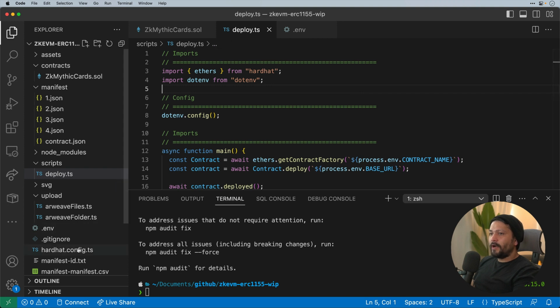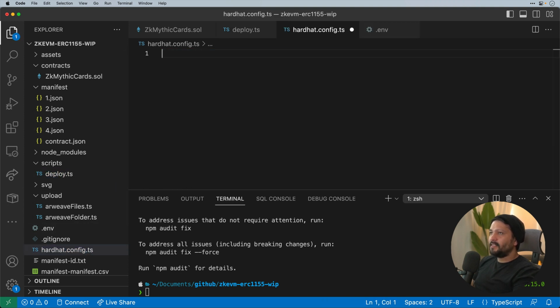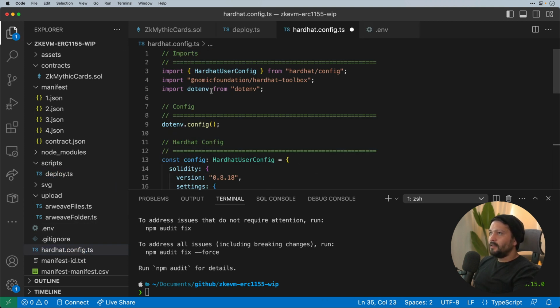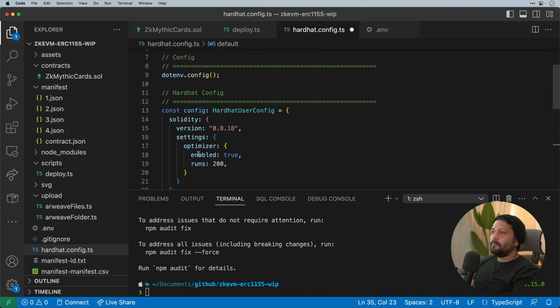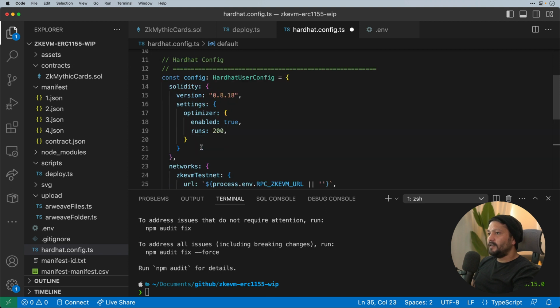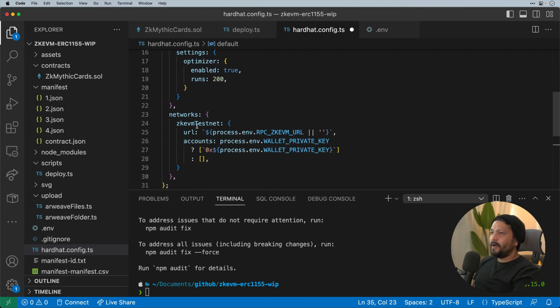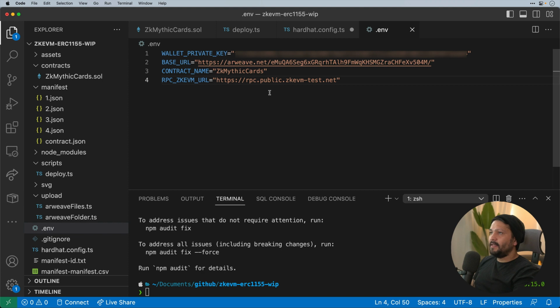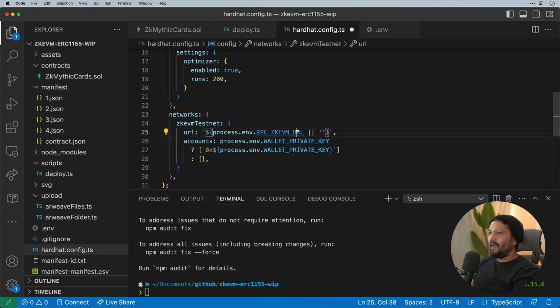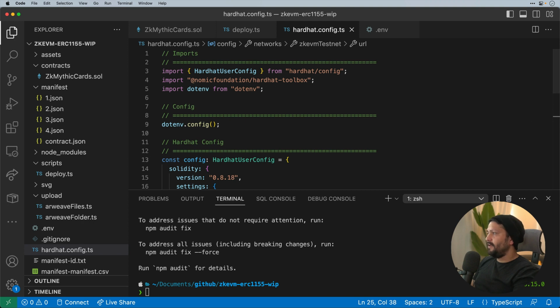So next I'm going to go to my Hardhat config and remove everything that's here. You'll notice that I am importing my env file again. I'm setting some optimizations on Solidity specifically for the number of runs. And then I'm going to set my zkEVM testnet to process the RPC URL and the wallet private key. So that's the next thing I need to add to my .env file right here, as RPC public zkEVM testnet. So we should have everything set up for our Hardhat config, and the next step is to deploy the actual script.